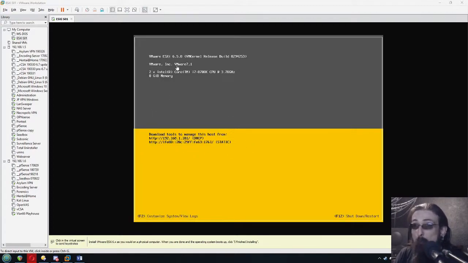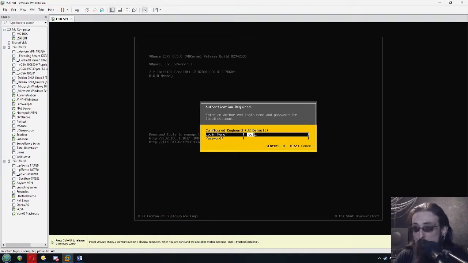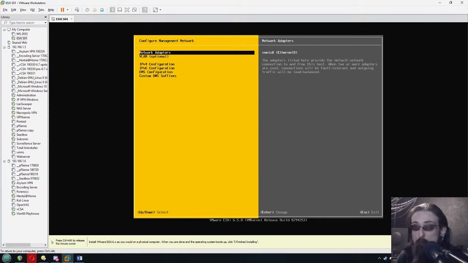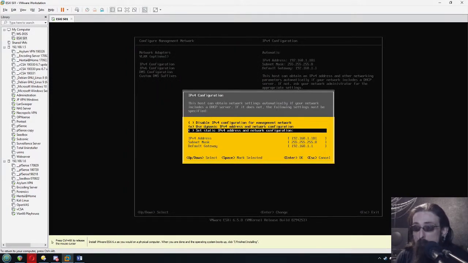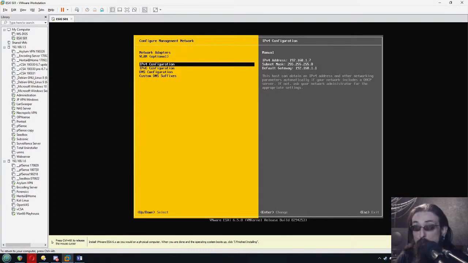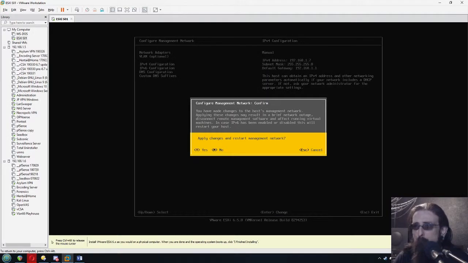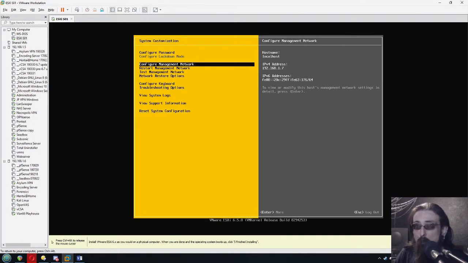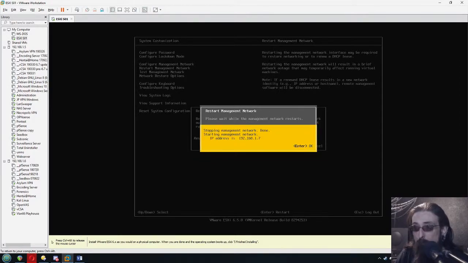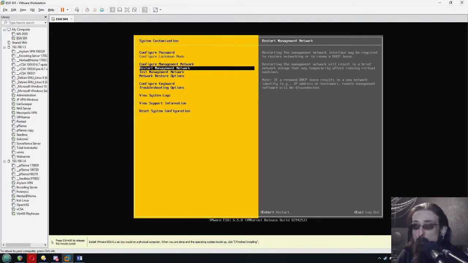Okay, so we're booted up and fully installed. We're going to do F2 to customize. I'm going to put in my password. We're going to change it so I can give it an IP address that I want. I'm going to set it to do a static, and 7 and 8 will be what we're going to use. Do we want to apply changes? Yes. And I don't know if we need to, but I'm going to restart the management network. Hit F11 and enter. And now I'll hit escape.